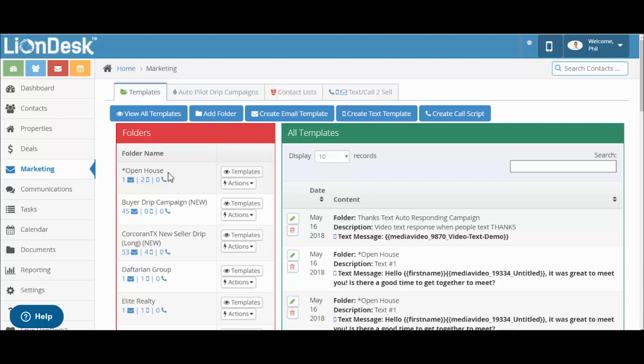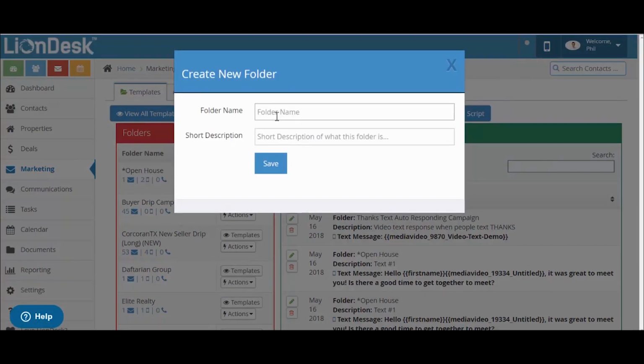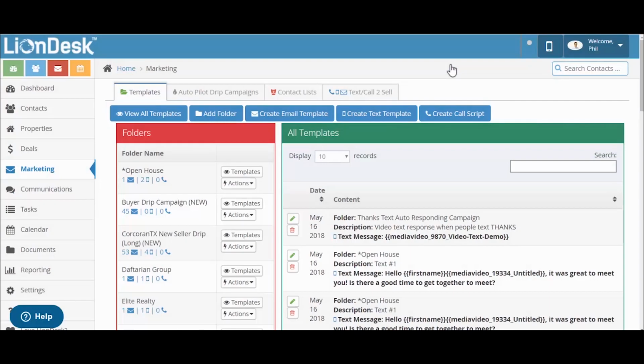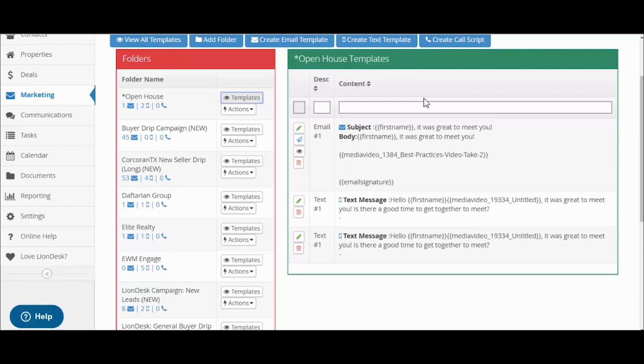If you wanted to add a new folder, you just select Add Folder button. You'll be able to name the folder, add a short description, and save. So let's say I just created the folder called Open House. You'll then be able to select a button right here called Templates. The templates that belong in this folder will then populate to the right in the table.